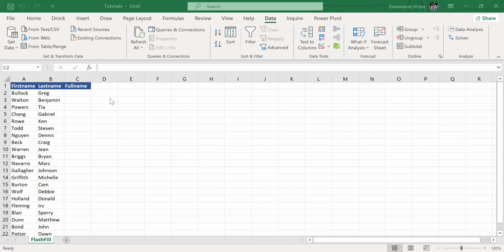So we want to join these two names together, the first name and the last name. We want to join them together using Flashfill. Flashfill is neither a function nor a shortcut. It's more or less like a formula, you can put it that way, or a shortcut, but it's not a function. Please take note.